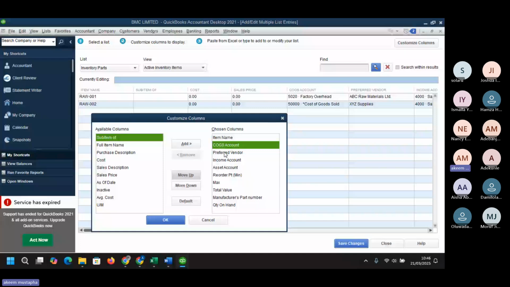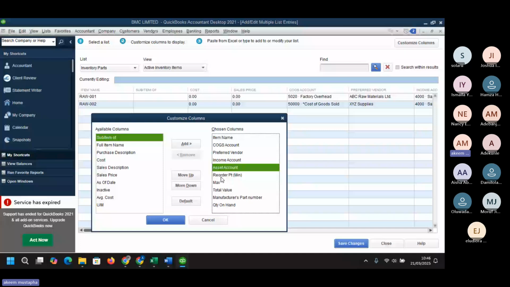Preferred vendors, we can leave that also if we want. If we have a particular vendor that we want to be supplying that material, we can leave that. Income account, asset account, that is the inventory. And the other point is not compulsory, we can remove it. Max is not compulsory.